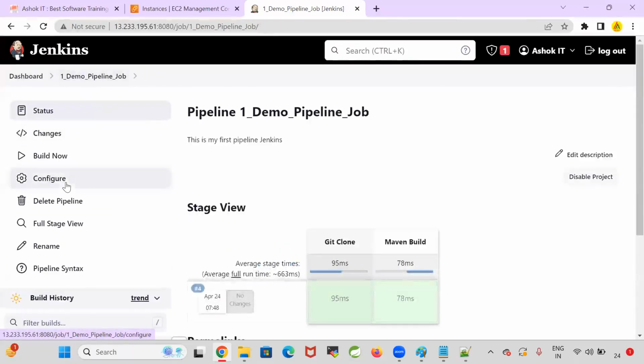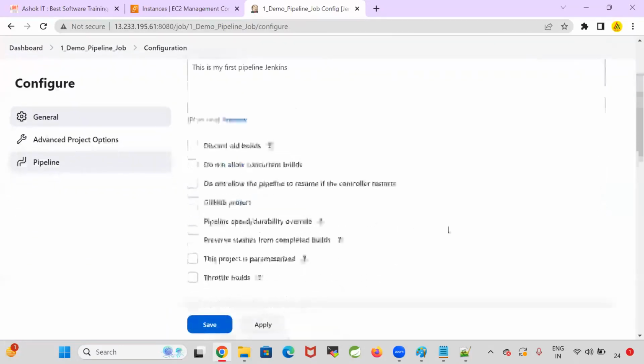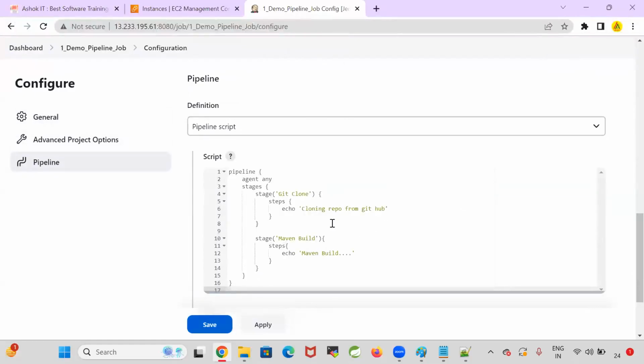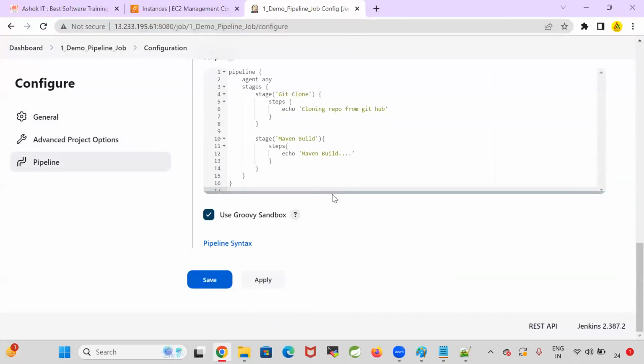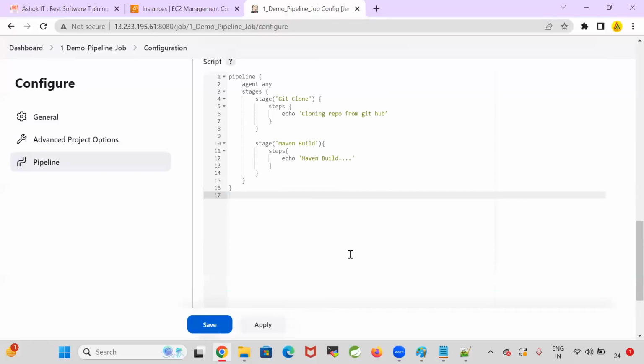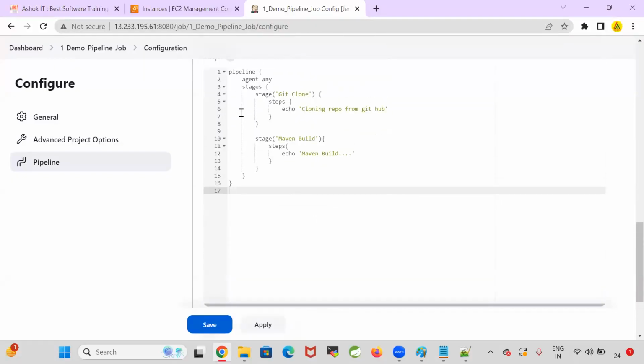Inside this pipeline, you have an option called configure. Click on the configure and go to the pipeline. Here you can add any number of stages that you want for your project. Currently I have a pipeline which has 2 stages. So Maven build is completed. After the Maven build is completed, now I want to create one more stage called Docker image. Build Docker image. Build image. Echo creating Docker image.